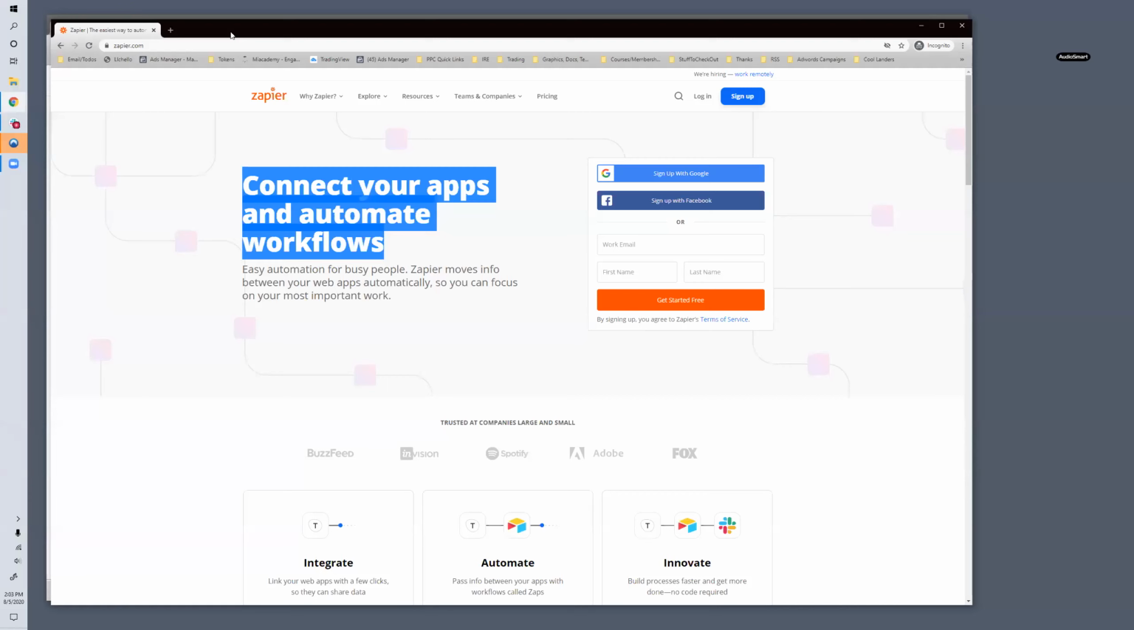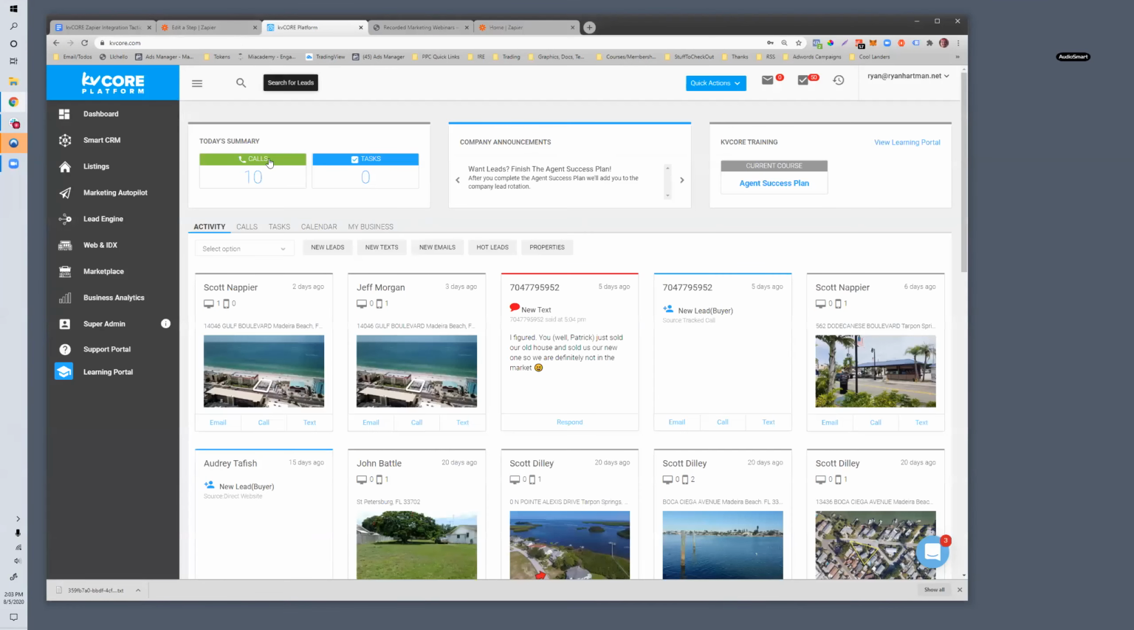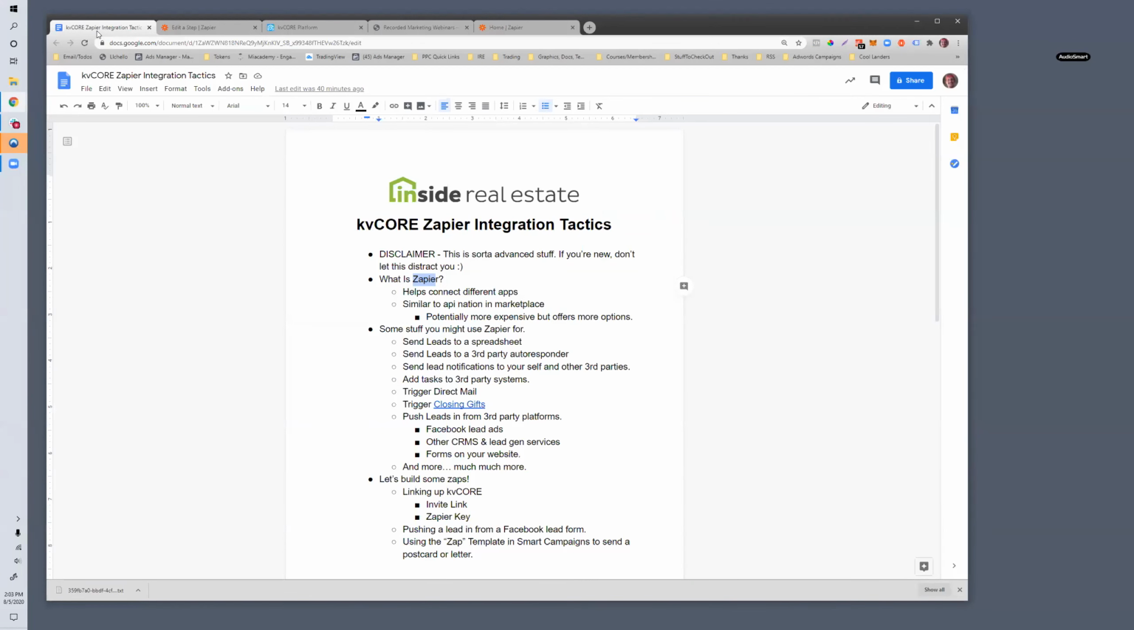The reason this is relevant to us is that kvCORE not only has an API for more advanced developers that is accessible for people who want to do direct integrations who can code things up. We also have a nice integration with Zapier that allows you, without having to code, to connect kvCORE up to other sources and do different things.